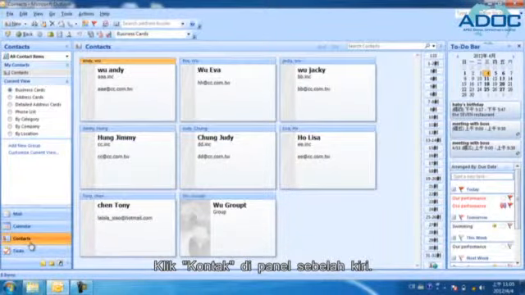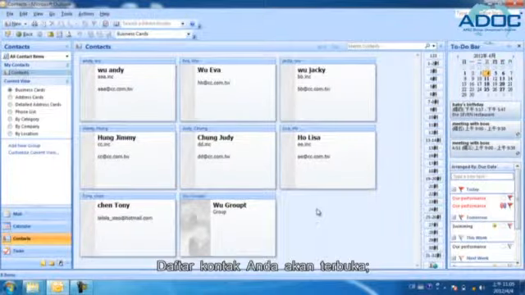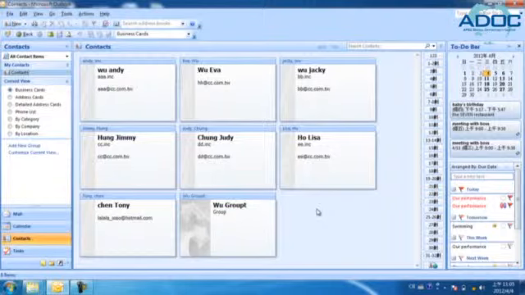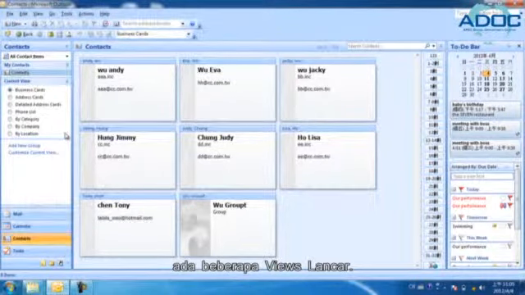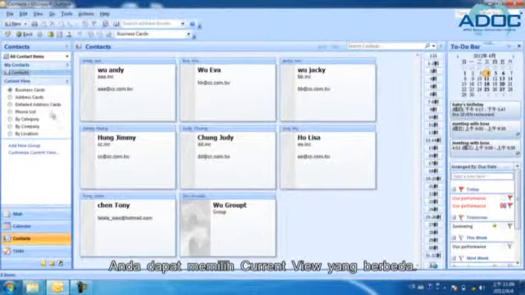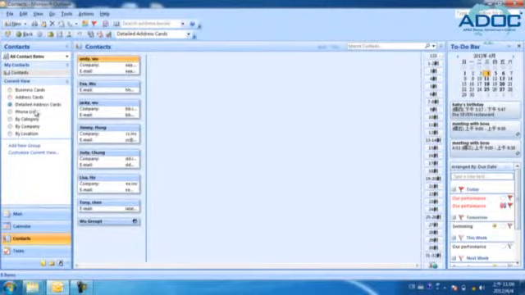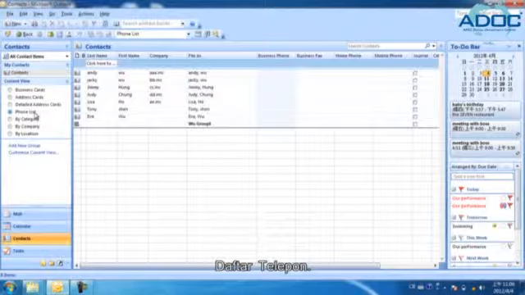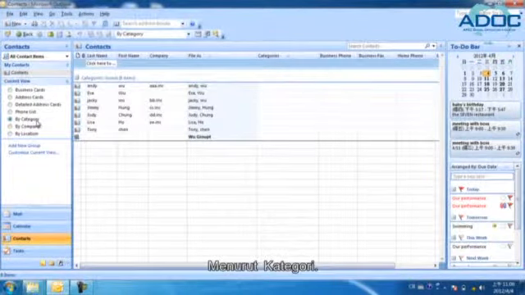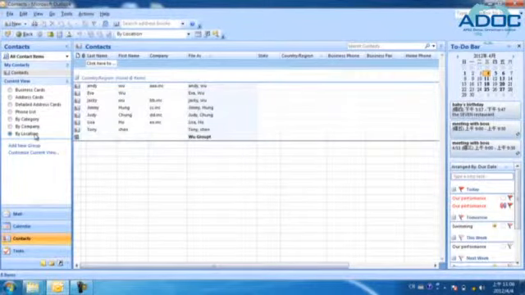Click Contacts in the left panel. Your contacts list opens. There are several current views. You can select different current views. This is address cards. Detailed address cards. Phone list. By category. By company. By location.